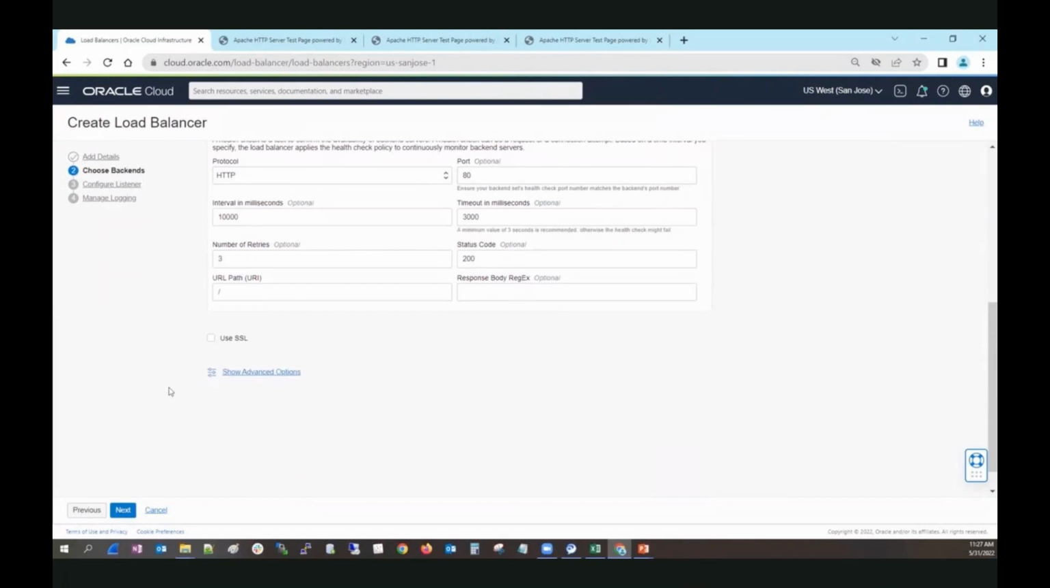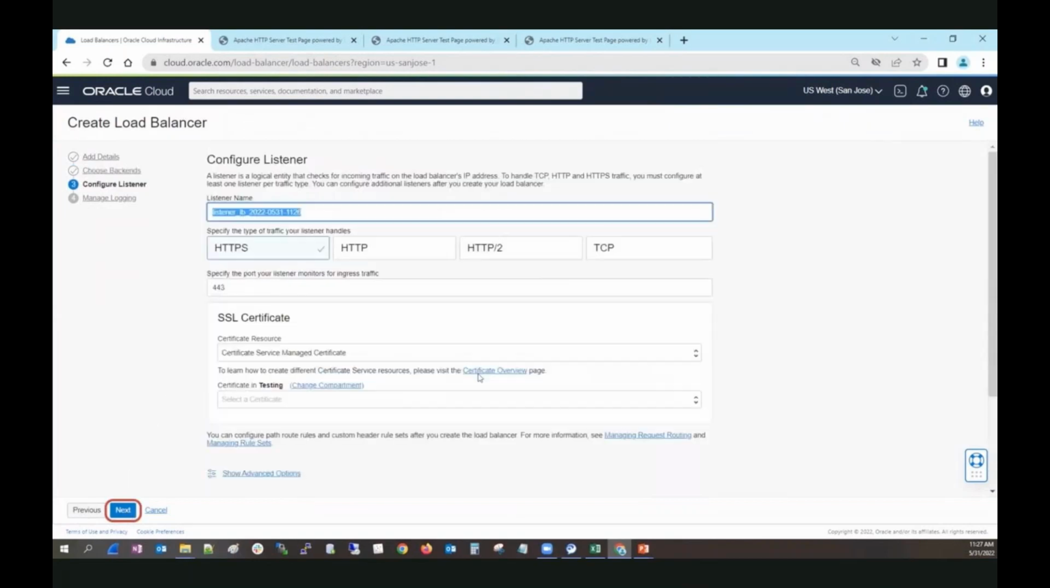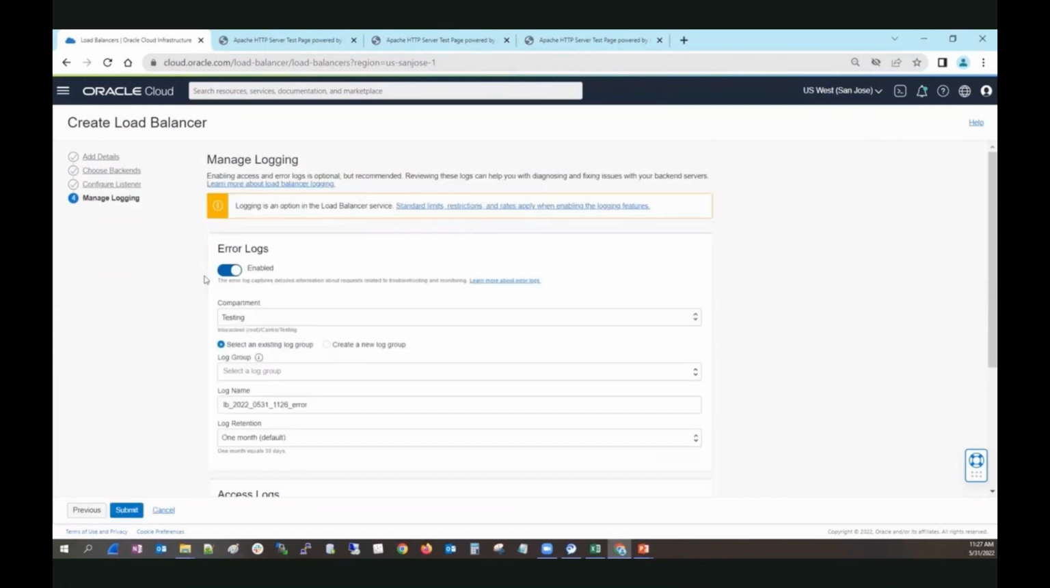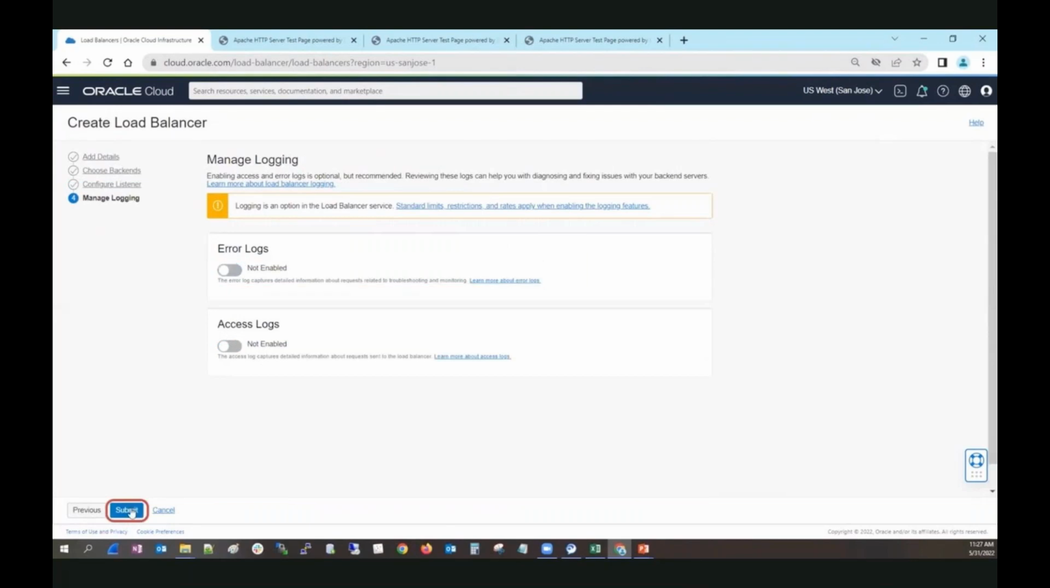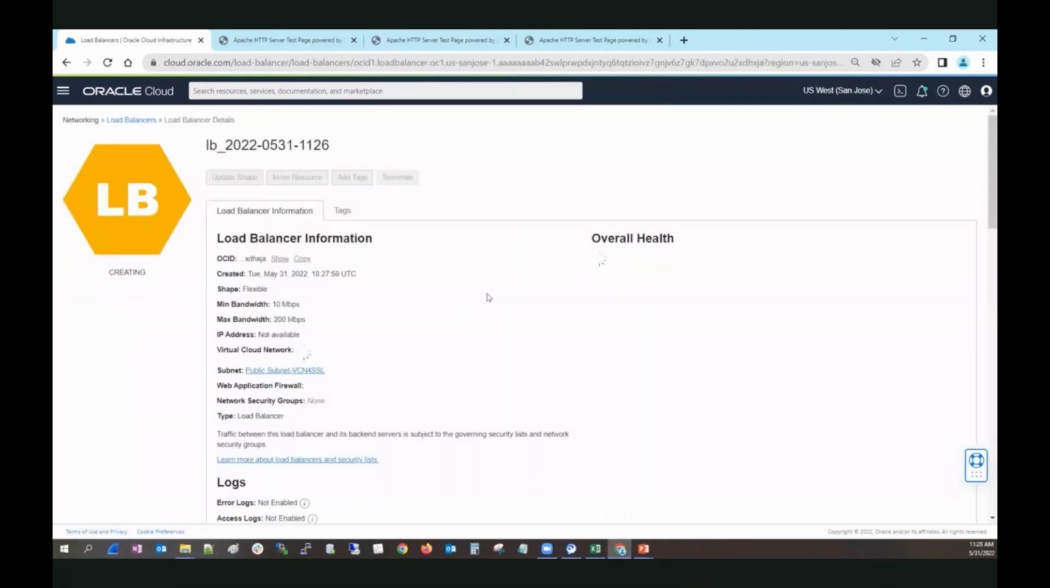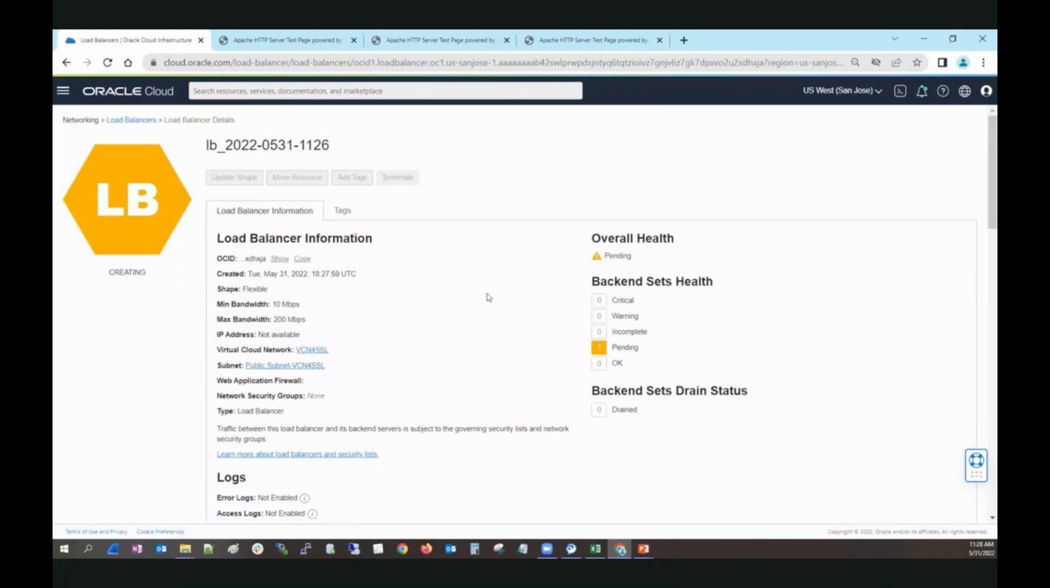And I'll skip SSL again. Listener will be on HTTP. Then you click on next and you submit. So the same process. The only difference is that you're going with the reserved IP address, and this IP address will outlive the load balancer if you decide to delete the load balancer.